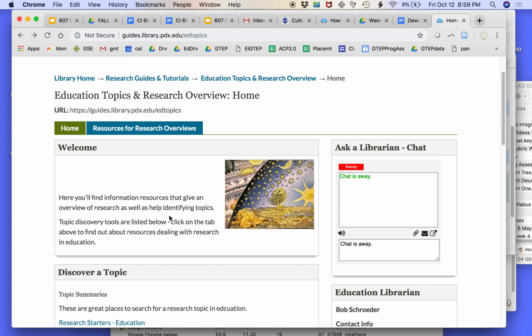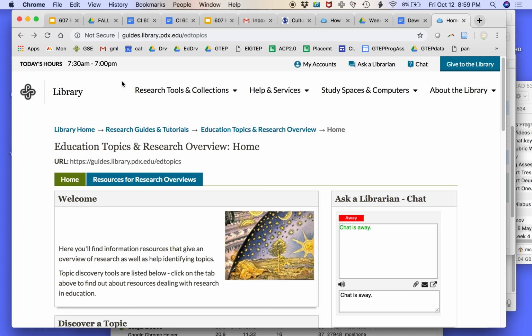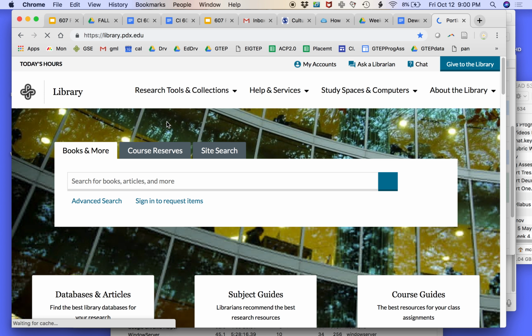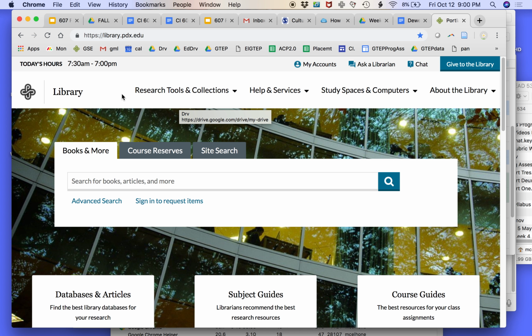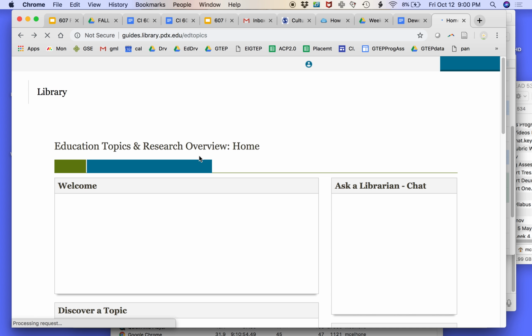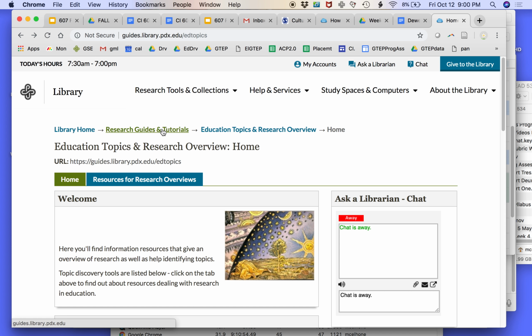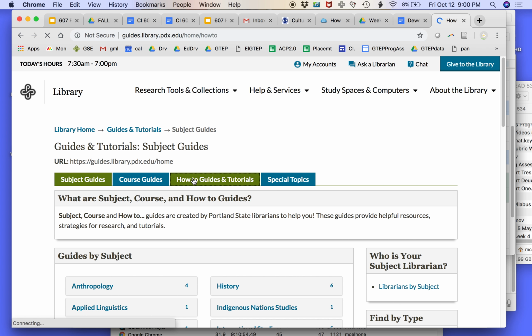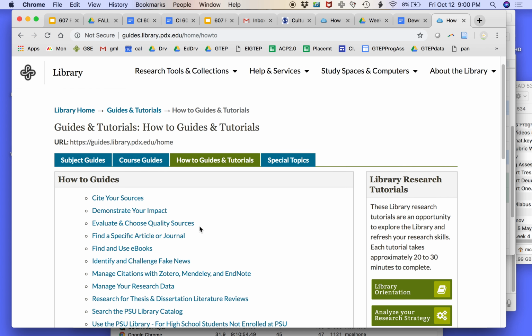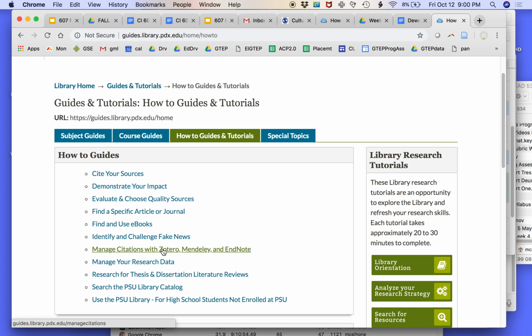That's one thing. Then you can go back here to the library. You can go to research guides and tutorials. And then there's a section on how-to guides and tutorials here. And there's a section on managing citations with Zotero, Mendeley, and EndNote.